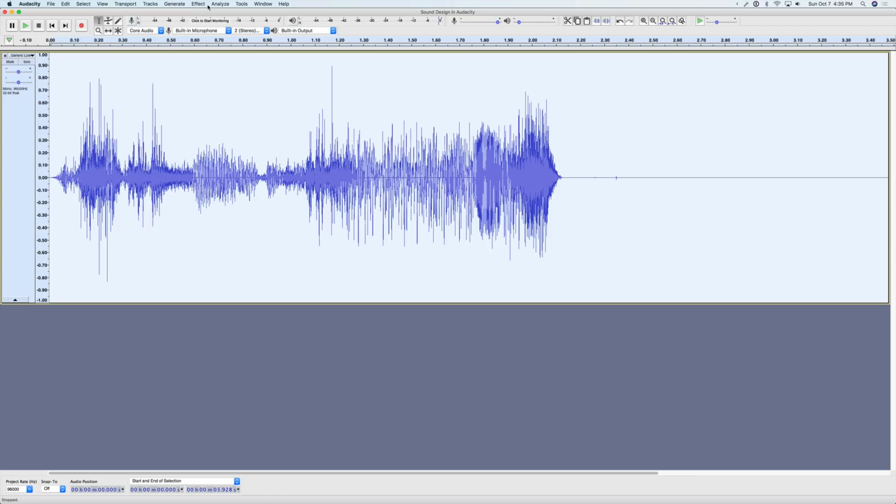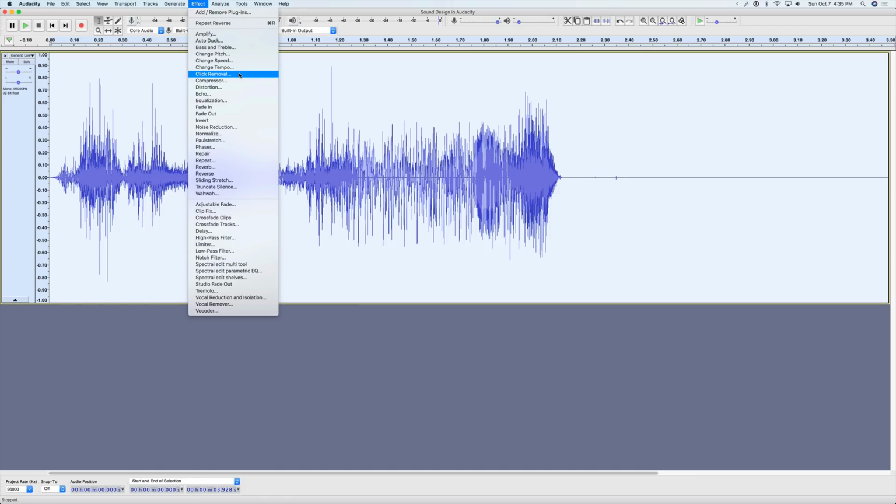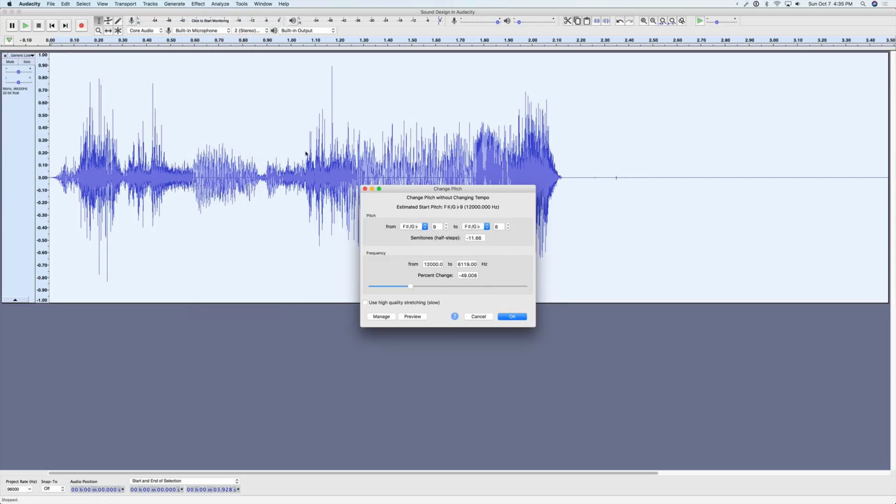Then what you can do from there is pitch it. So you can always pitch shift pretty much in any audio software, and it's a very useful sound design tool. So what you can do is go to effect and then change pitch. You can see we have a whole bunch of options, but my favorite way to do this is just using this slider right here at the bottom that just lets you make it lower or higher pitch.